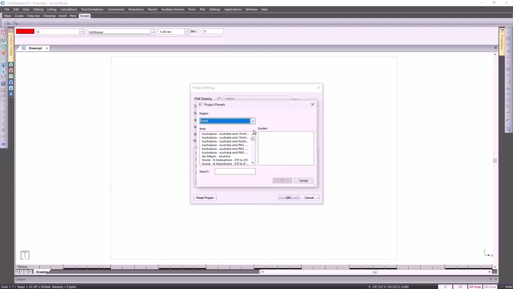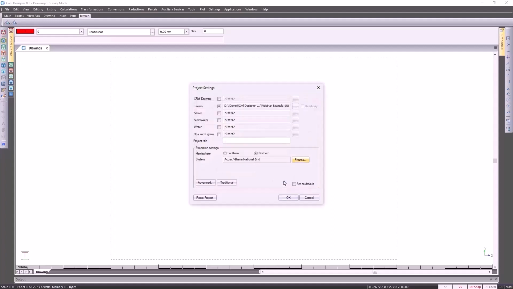You could go and browse through the different options. You could also go and put in a certain system here, and Civil Designer will search for those systems. Alternatively, if you go and type in a country, Civil Designer will give you the different options associated to that country. You would then go and select the system to use and click on OK. You'll see that automatically the hemisphere has changed to Northern Hemisphere.